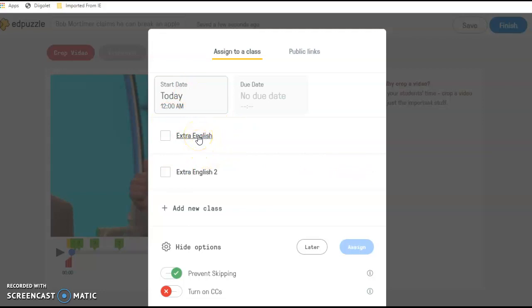So just for demonstration purposes I've created two classes, Extra English and Extra English 2, but I'm going to put it in the Extra English folder. Now you can see I can decide to assign it to the class now, or I can wait till later. I also have two options.